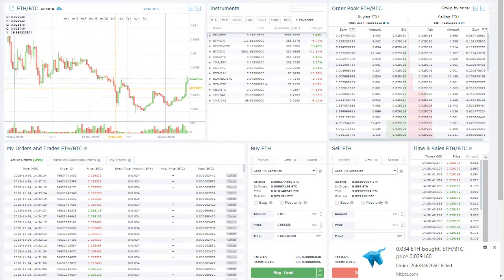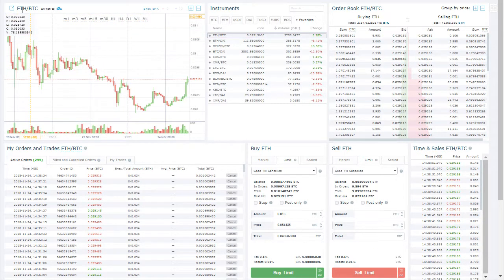Up here is a chart. This is a chart of Ether being traded against Bitcoin, and right now this is what I'm trading. Over here is a list of the instruments I have all set to my favorites. These are pretty much my favorites here, but right now I'm only trading Ether versus Bitcoin.